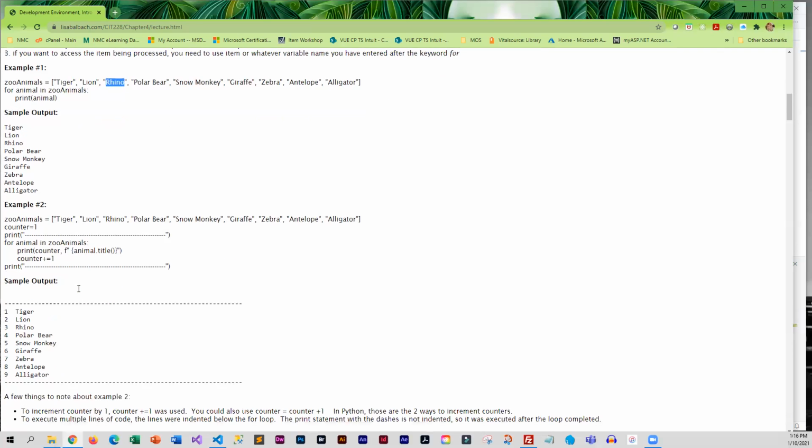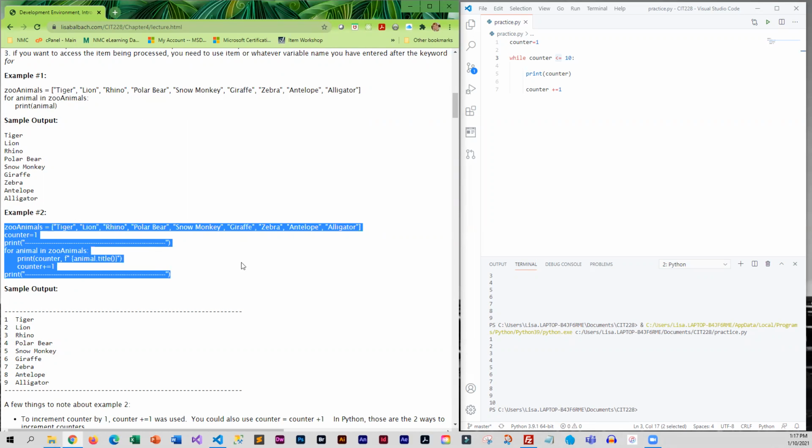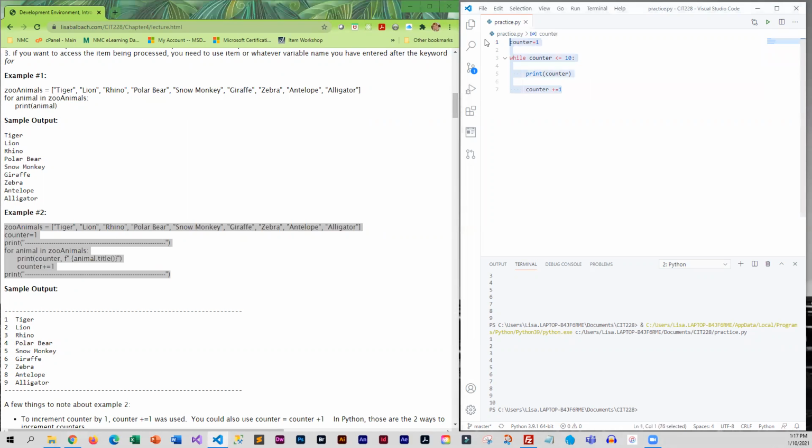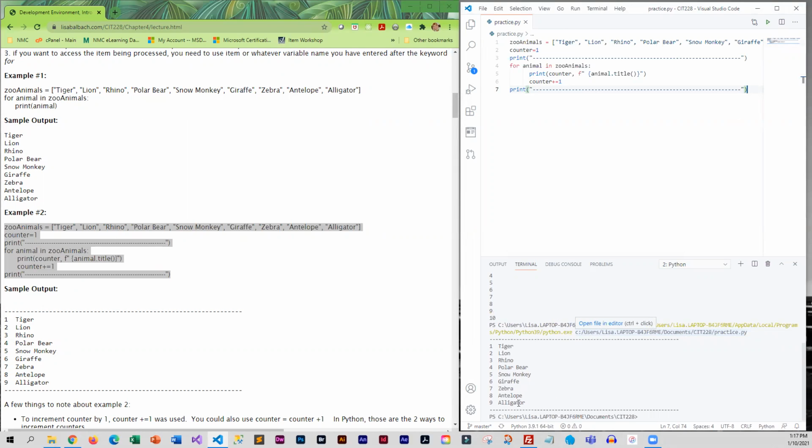If you wanted to, you could do a little fancier output, like example 2. Example 2 is using an F string. So we've got our counter that we're going to print out. And then we've got a little F string where we are capitalizing the first letter. And you can see we have a counter up here, and then we add 1 to it each time so that we get numbers next to our animals. And we can copy and paste this, and you can see how that output looks.